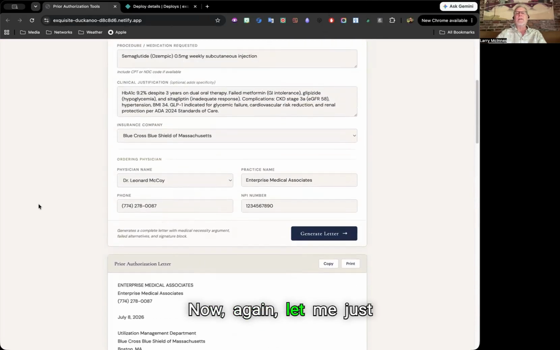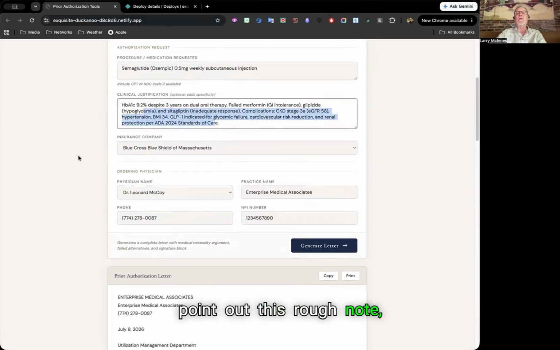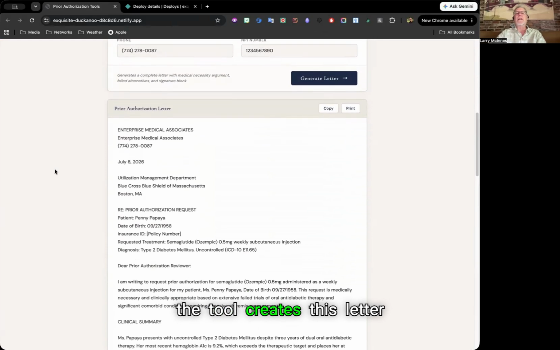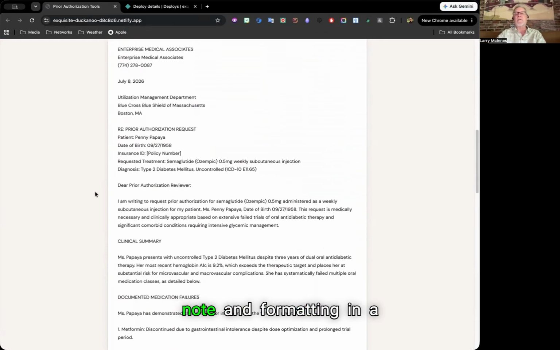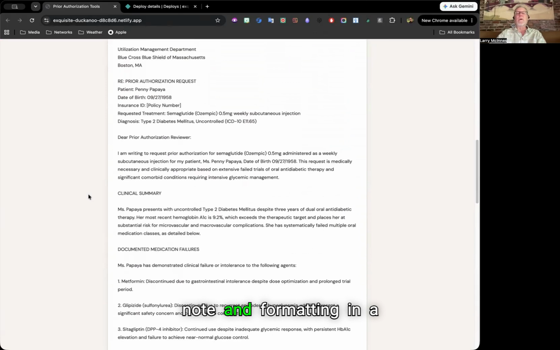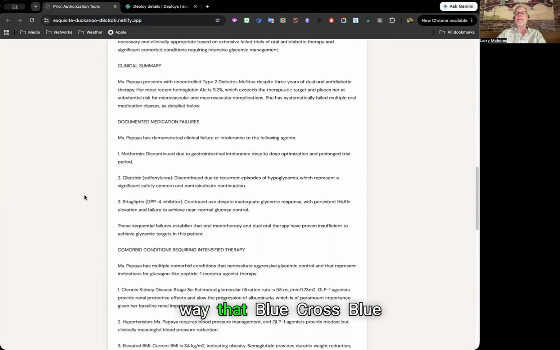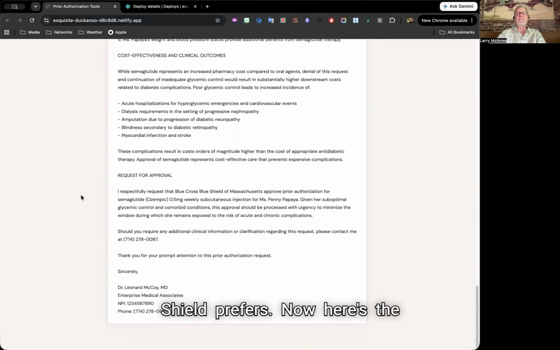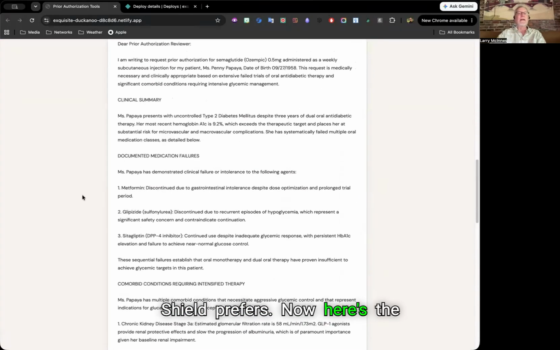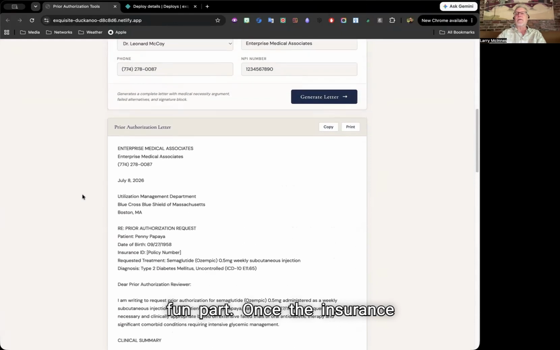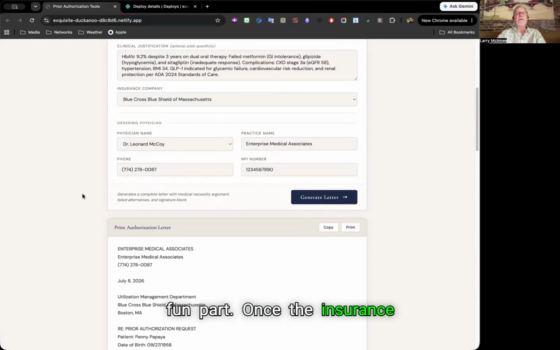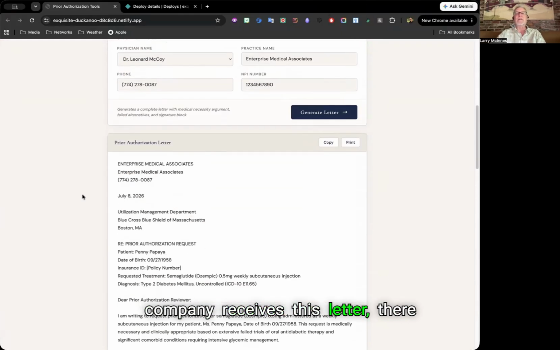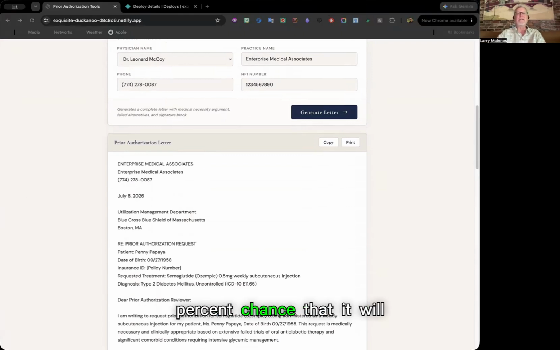Now, again, let me just point out this rough note. The tool creates this letter based off of that rough note and formatting it in a way that Blue Cross Blue Shield prefers. Now, here's the fun part. Once the insurance company receives this letter, there is a 7 to 10% chance that it will be denied.